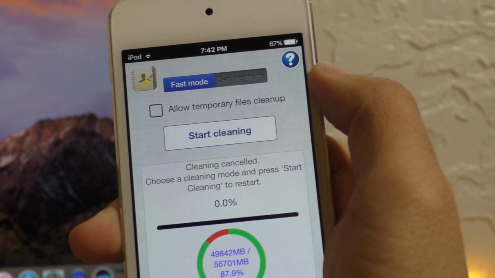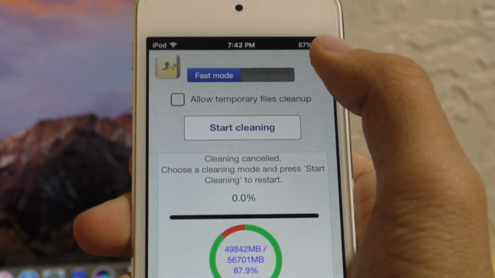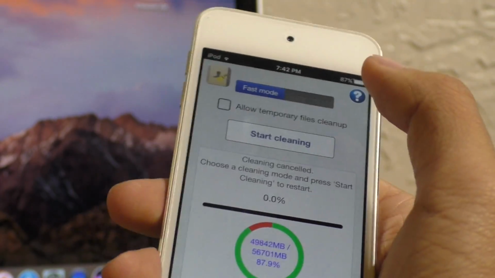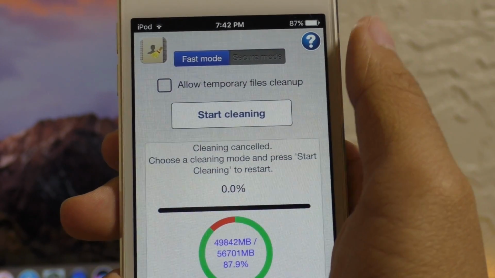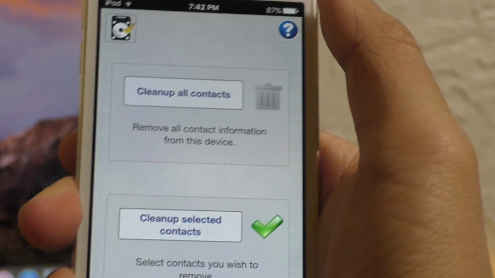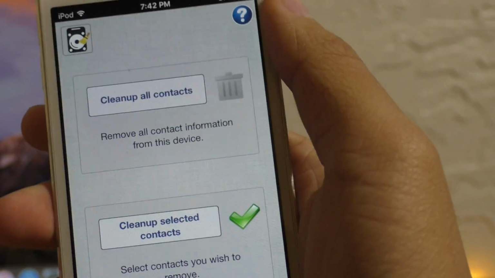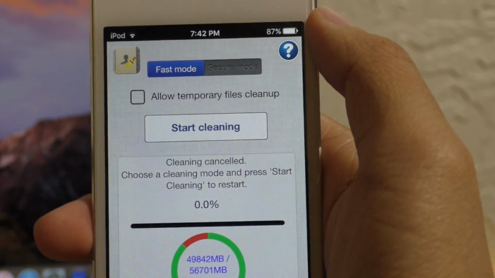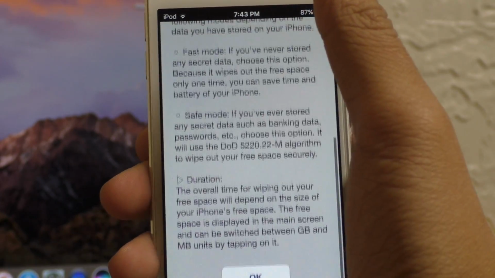Now you guys see there's an option here for allowing temporary files cleanup. What this means is that you'll allow this application to clean out app caches, leftover files, and of course temporary files. And if you click on this option here, you can even remove all your contacts or clean up certain contacts, which is probably not preferable unless you really just want to delete some people. And if you hit this little question mark, you will get more information about this application.